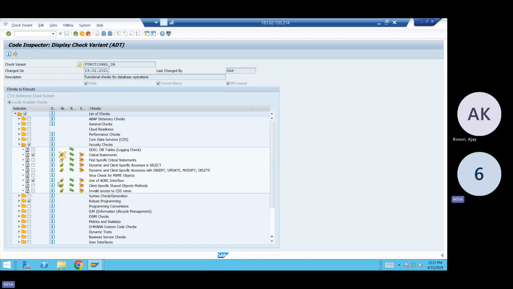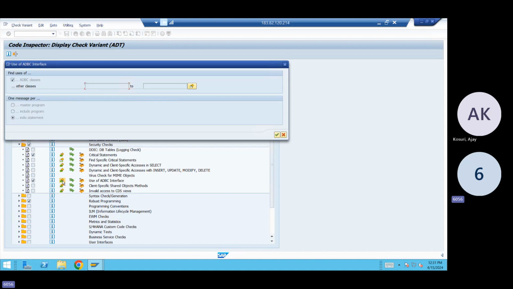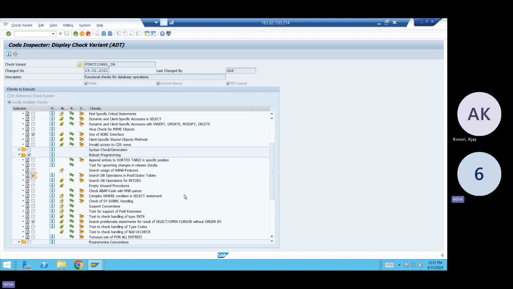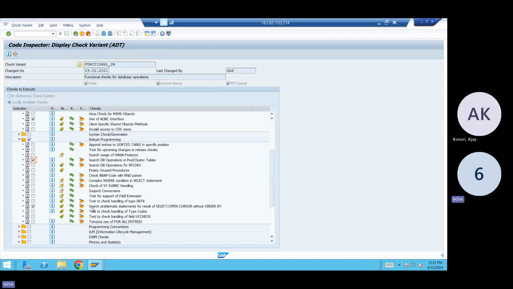Also, when you are using the ADBC interface, via individual statements and ADBC classes, it is flagged. In the case of robust programs, you can search for DB operations in pooled and cluster tables. If you are using DB operations on a pool or cluster table, it will show you an error. Similarly, search for problematic statements of result, SELECT or OPEN CURSOR without ORDER BY. When you use a select statement without an order by statement, it will throw you an error.